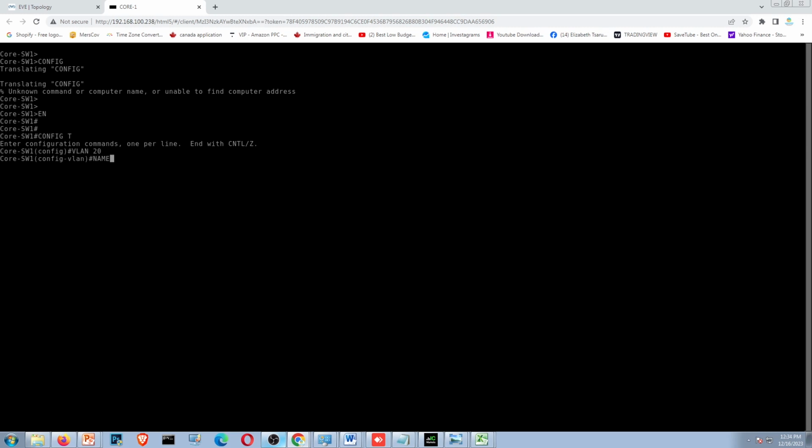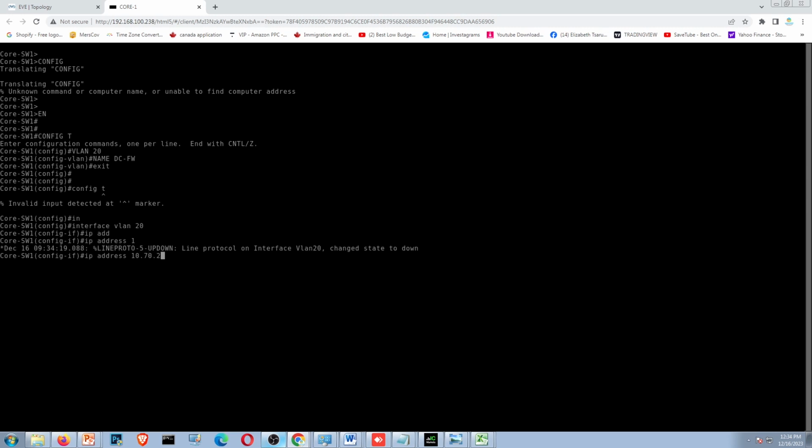Okay, name DC FW. And then next we need to create interface VLAN: config t, interface VLAN 20, IP address 10.70.20.1. So this is the one that we are pointing. We'll tell the firewall that the next hop will be this interface VLAN, 255.255.255.0. Okay, and then no shut.